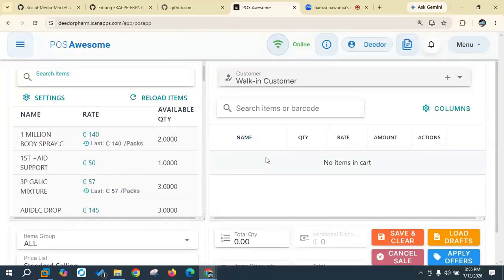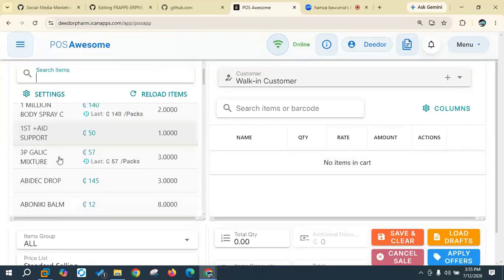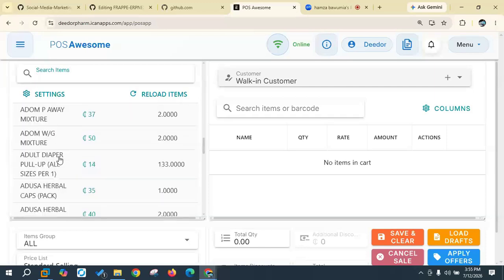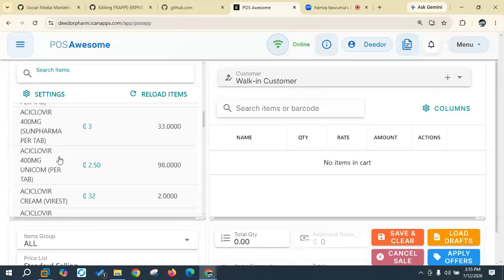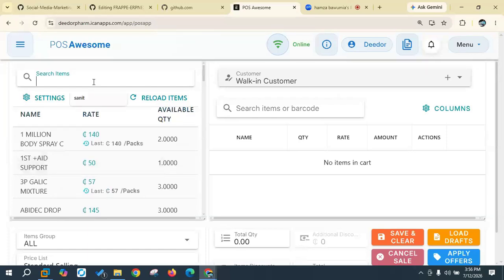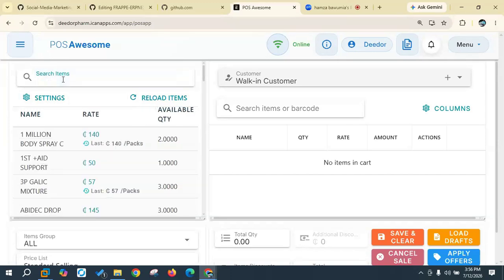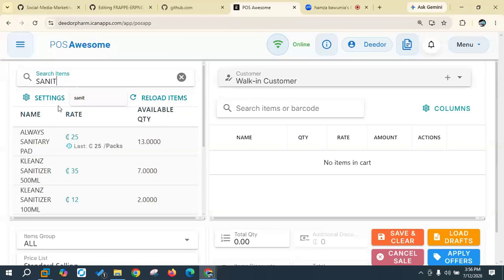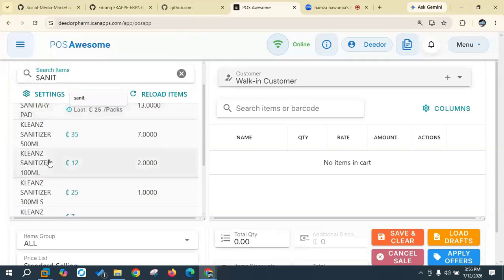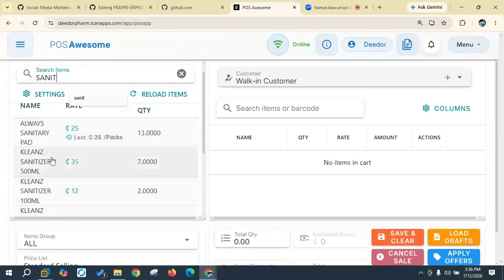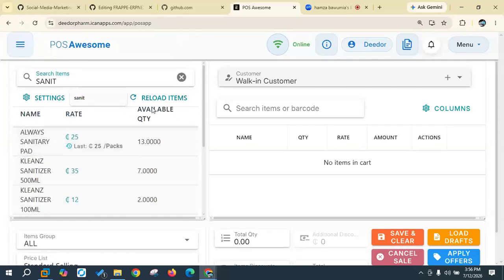It's just a simple interface. You don't leave this page to go to another page. All your items that have been added to the system are here on the left. So you just search for an item. Let's say you want a sanitary pad. You see that all the sanitary pads or things related to sanitary are here, and the quantities are shown. The quantities in your office or in the shop are shown here.